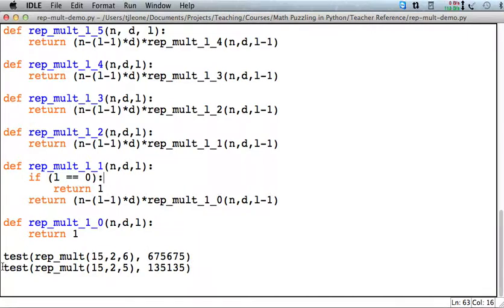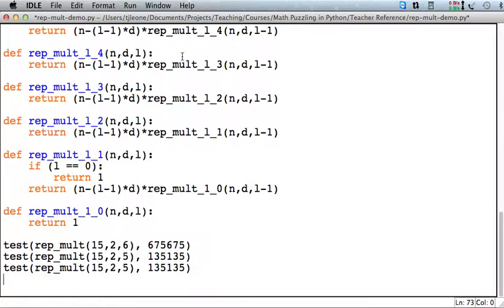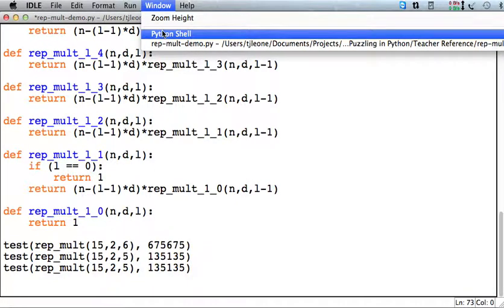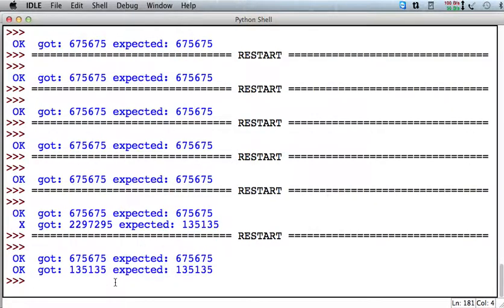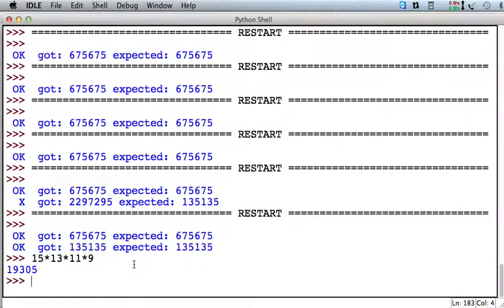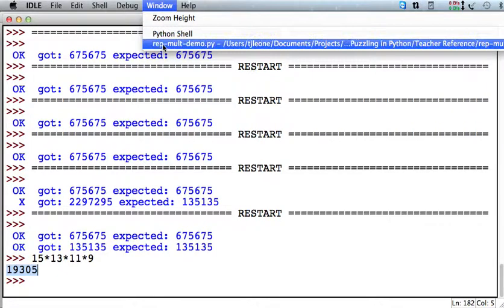What if we want to do 4? Okay, so let's see, what is that? I'll do it in the shell this time. So we want 4 factors starting with 15, and we have a decrement of 2 each time. So 15 times 13 times 11 times 9. That's 4 factors, right? And there's a difference of 2 between each consecutive factor. So there we go. 19305 is what we want that to be.